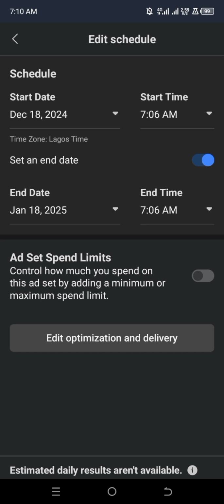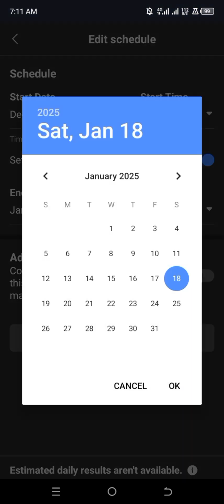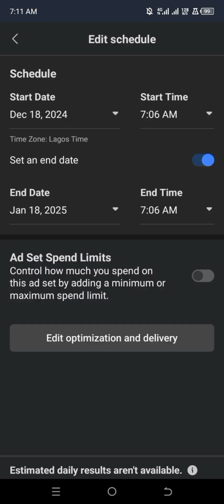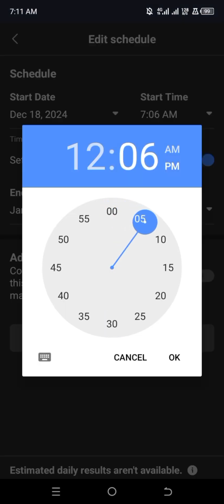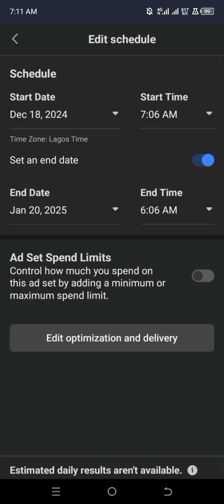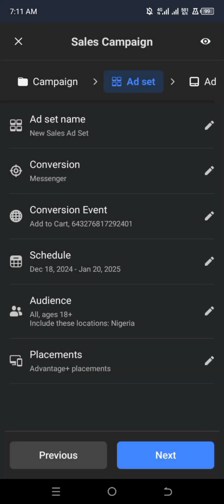What Meta Ads gives you is the power, as a business owner, to determine the time you want your ads to show and the number of days you want your ads to show. So that's what you'll be fixing under your ad set. So this is the end date. I've selected that I want my ads to end in January, sorry, on the 20th and what have you.